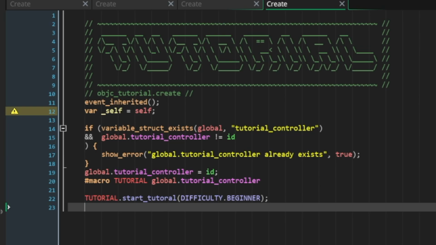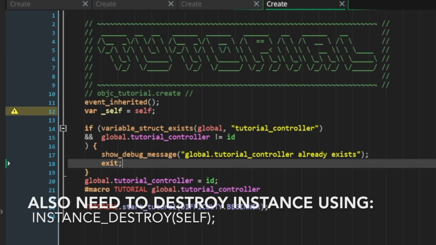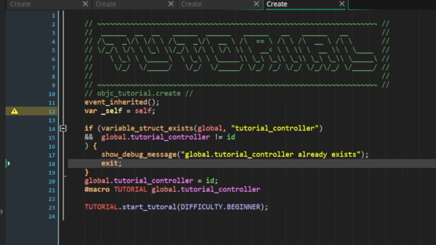Now, one of the things we could do, if we didn't want to crash the game, is instead just show a debug message here, and we could just exit out of the create event. This would allow the rest of the project to continue to run, and we wouldn't have to worry about crashing the project. But I tend to like to crash the project because I should never have two controller objects to begin with. So throwing an error is a good way for me to make sure that I can fix whatever is actually causing the problem of two controller objects existing at the same time anyways.